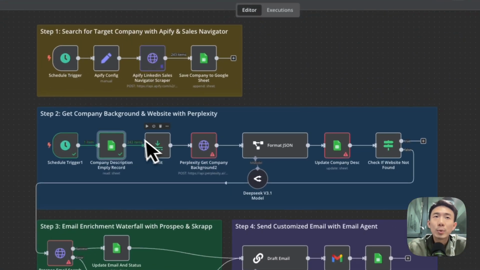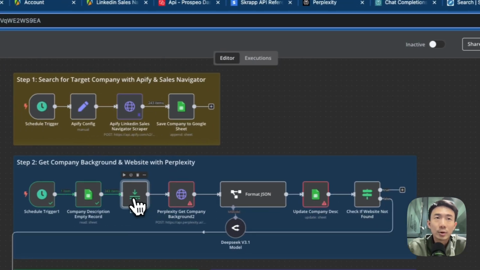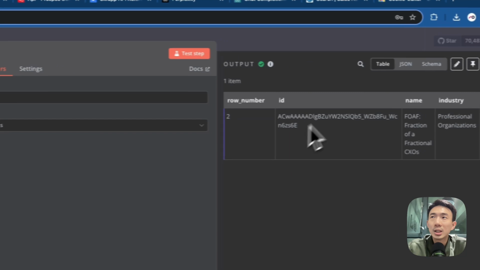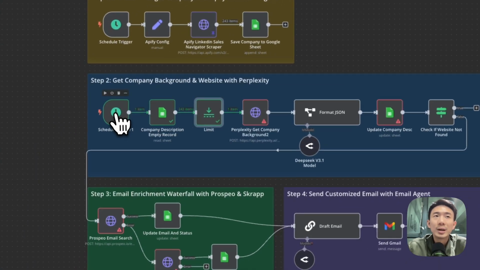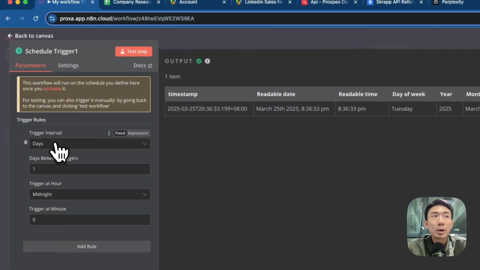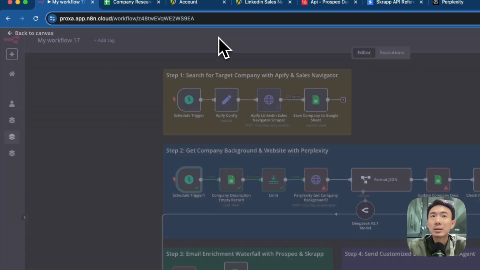Then the next step, we're going to add limit, which is to restrict the number of items. For example, we can see one item, first item. We keep first item. So it means that we're going to process one by one. As you can see, we're going to process item one. So it means that for a certain period of time, according to our settings, we are going to process one item per day. But you can set it into minutes or seconds, etc.